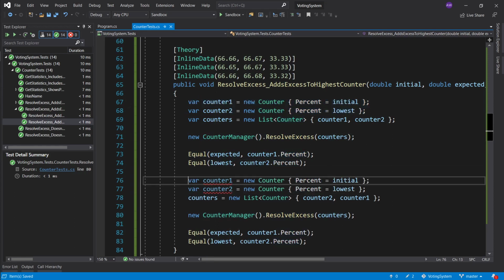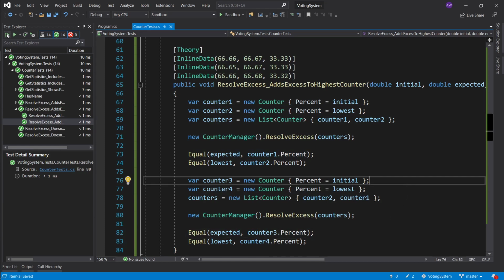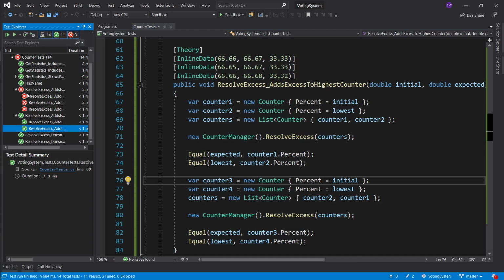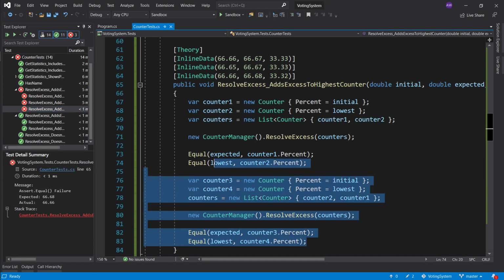So let's go ahead and do that. Counter 3 and 4. Cool. Let's go ahead and run this. Okay, so we have a failing test. All of them are failing, and again, the reason they're all failing is because it's trying to add it to the wrong counter. One thing I'll do here is I'll rename the test because this is no longer suitable for this test. Actually, no, never mind.